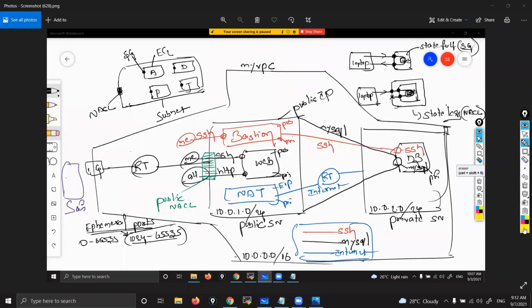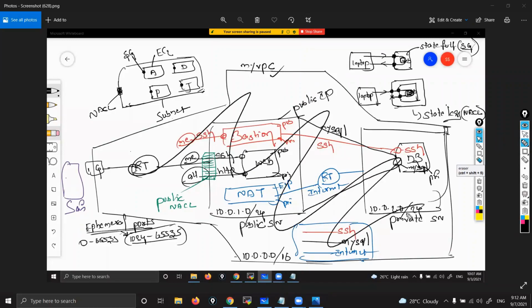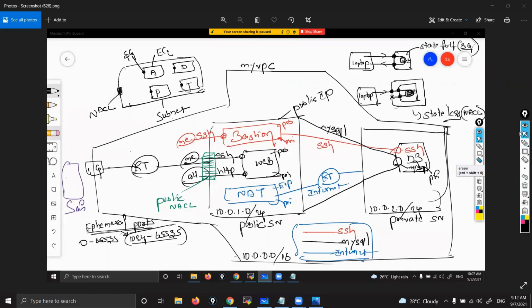Let me give a quick recap. Last class, before that itself, we kept our VPC ready. So this setup, till here, is the VPC setup. Then what we did in our last class: first, we created one NaCl.